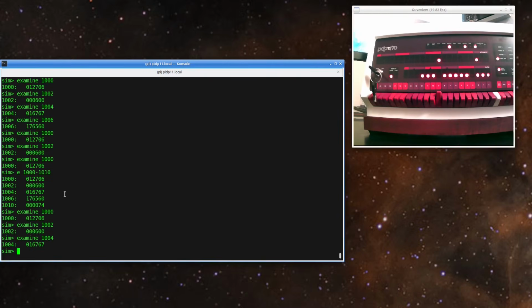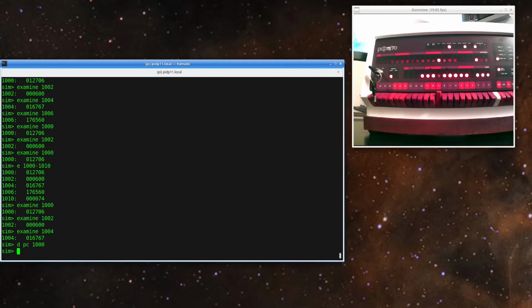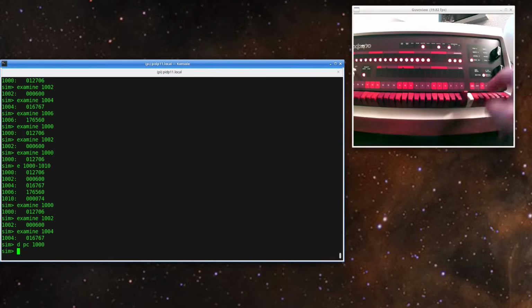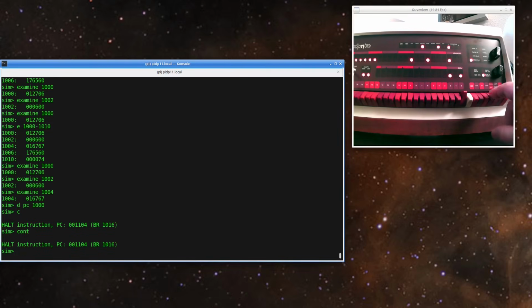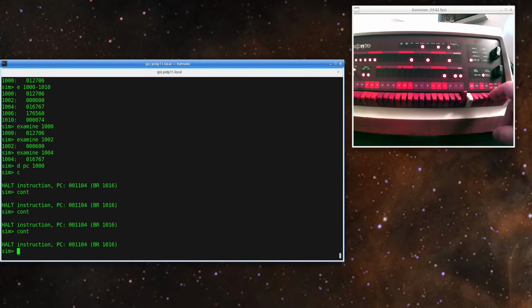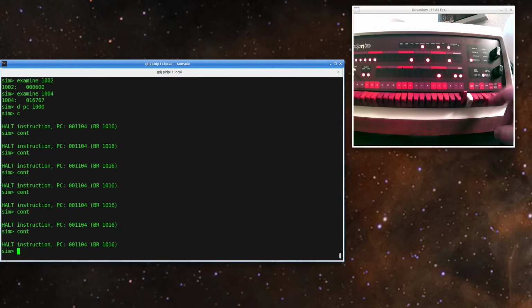So if I set my PC to 1000, and the way this works, you put an initial value into the switches, and I turn this knob to say let's look at the display register, and now I can say continue, and there's my first prime number is 3. If I say continue, there's 5, there's 7, there's 11, 13, 17, 19, 23, 29, 31, and then 37, and so on. So it works, right? It's a fully functional system.